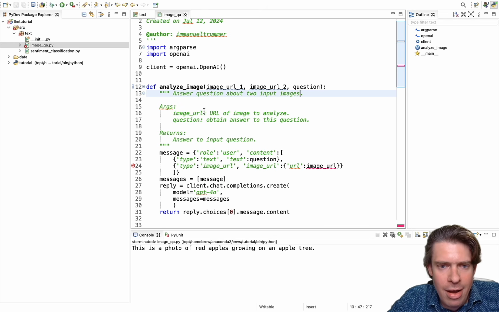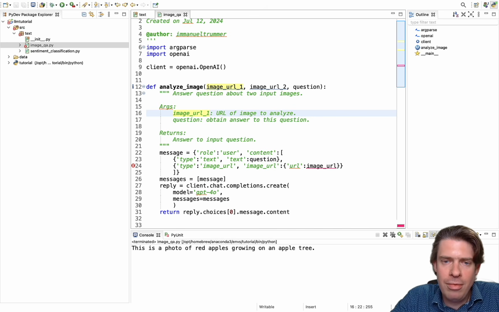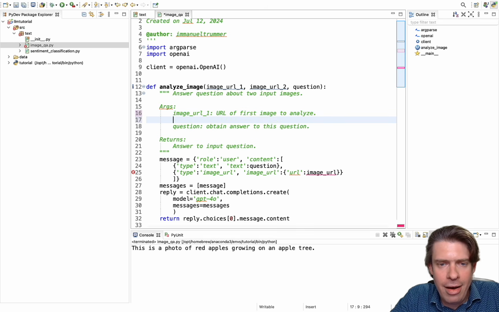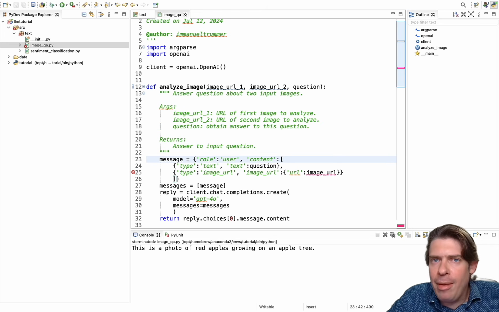All right, and now the arguments have also changed. So here that is the URL of the first image to analyze, and the next parameter, that is the URL of the second image to analyze. All right. So now in the following, I'm going to update the body of that function.